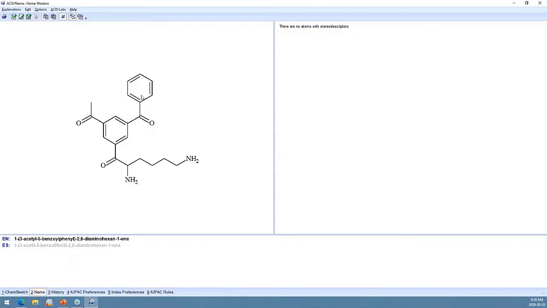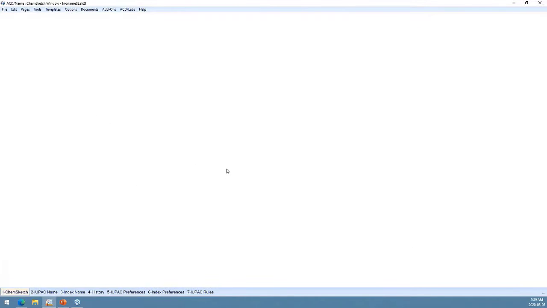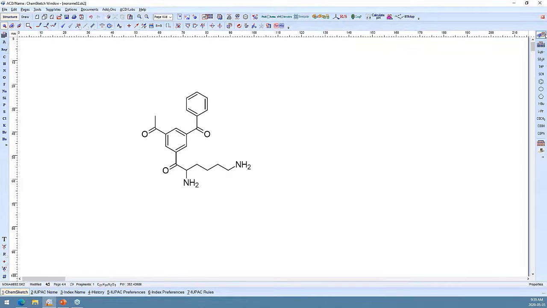So if you highlight over the different fragments, you can see that the part of the name this corresponds to is being highlighted in the window here. One of the functions that's nice is that you can copy the structure, you can copy the name, or you can copy the structure and the name. One of the things we also have is stereo descriptors. So this molecule doesn't actually have any. So I'm just going to go back to ChemSketch and get a molecule with some stereochemistry.